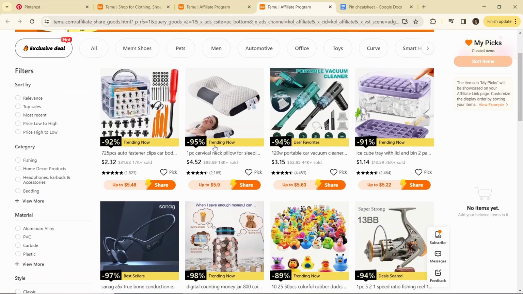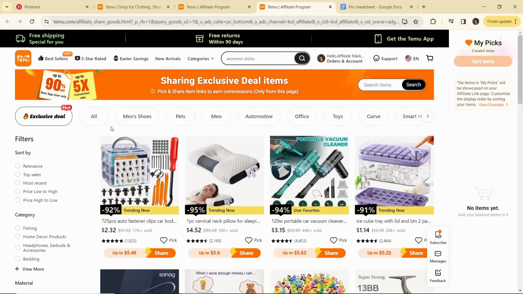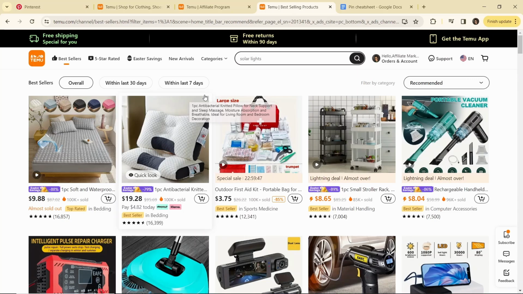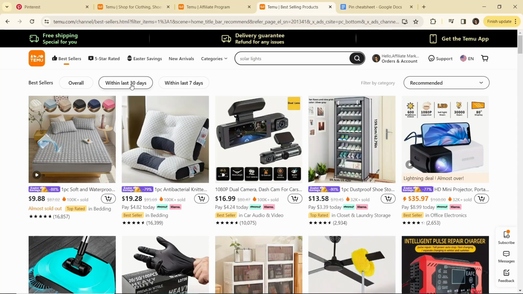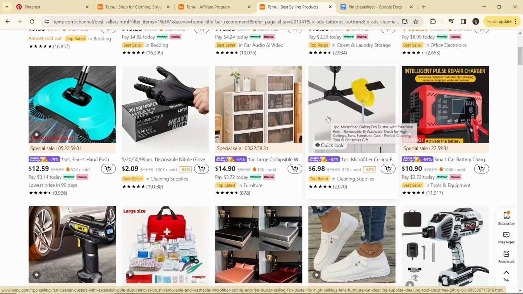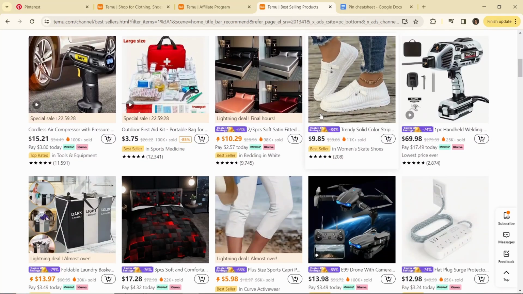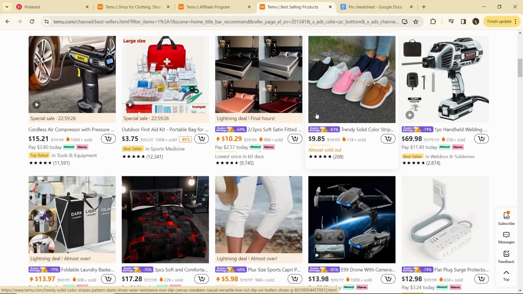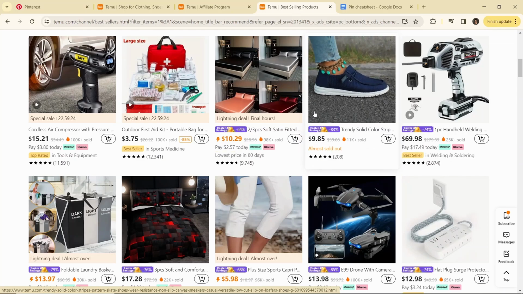Here you'll find a variety of products. While you can search for products here, I prefer accessing the best sellers by clicking on best sellers in the top left corner. From there, you can filter by category and select the best sellers within a specific time frame, such as the last 30 days, ensuring these products are still popular. You'll discover trending products that are currently in high demand. Choose a product you'd like to promote. You can even promote multiple products, and I'll guide you through this process as well.